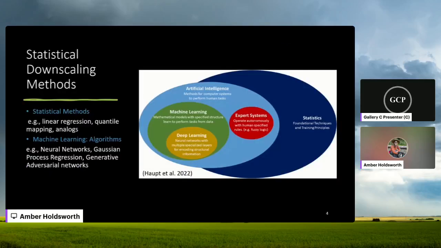So what kind of methods are we talking about here? Here we're talking about statistical methods like linear regression and machine learning methods, all the way up to really deep learning methods. And so you can see here this nice diagram from HOPS 2022. It shows machine learning and where it fits into artificial intelligence. Essentially, machine learning means that we have an algorithm that's learning a task from the data without being explicitly programmed for that task. And so there's a wide range of techniques that we can use for statistical downscaling.